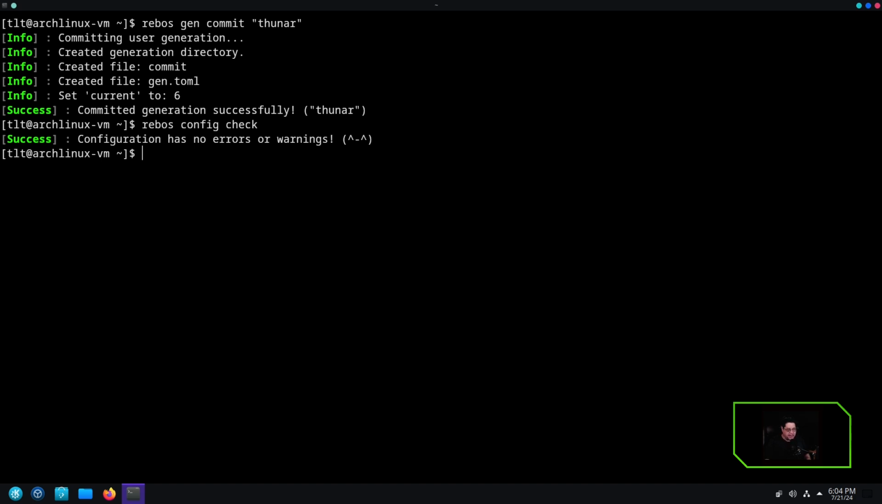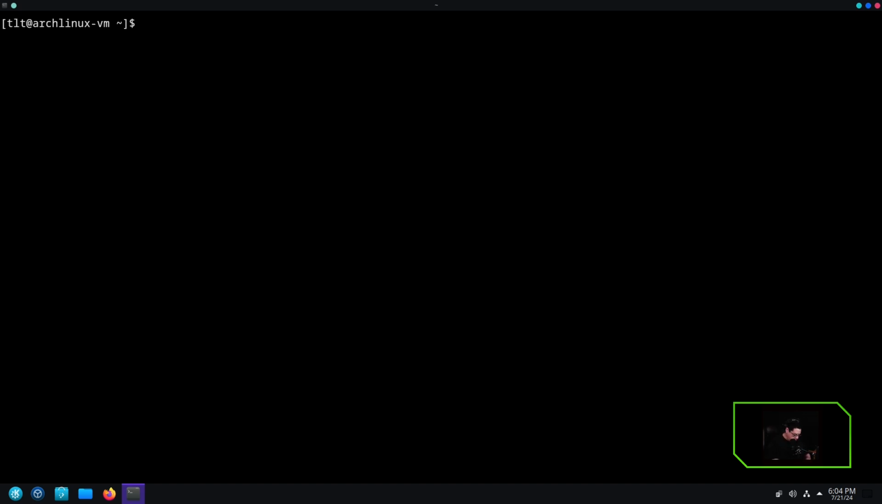After you're done doing that, then you want to do building it, which is going to install the application. So what we're going to do is clear this out and then type it. Okay, so here we go. Rebos gen current and then build, and then you want to hit enter. Now it's building the current generation.